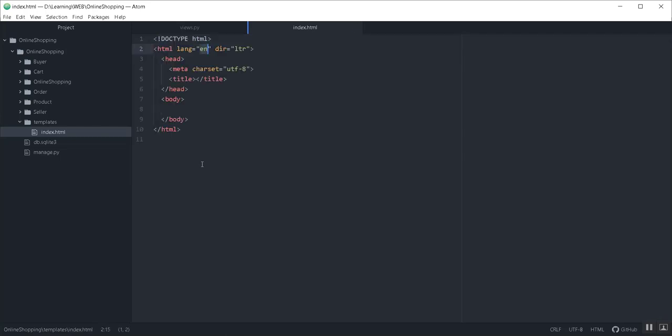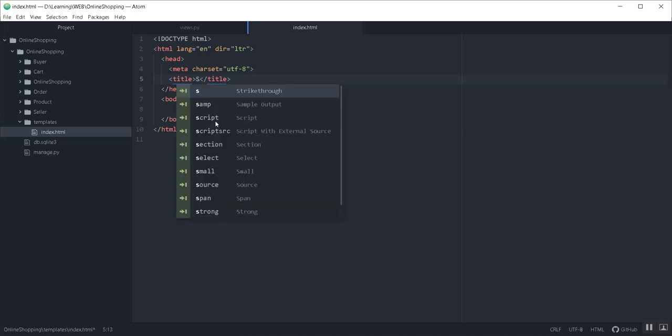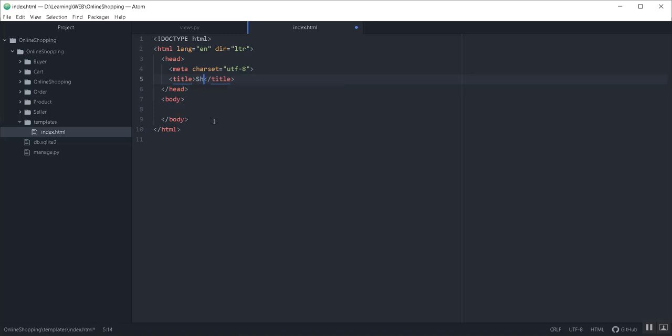I quickly write a small code over here and give some title. Let's say our shopping website name is shopping way. So that's my title, and I will add one h1 tag here. This is shopping way website. Save it. Alright, so we have added the head and title for our first web page.